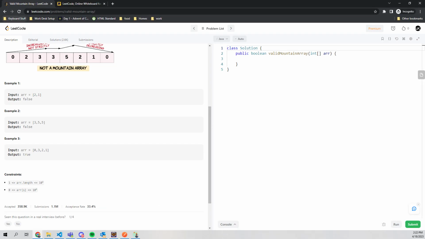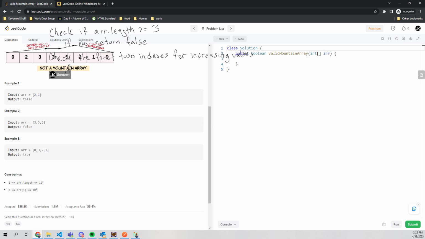Since the smallest length of the array could possibly be less than 3, the first thing we need to do is go ahead and check if the array.length is greater than or equal to 3. If it's not, we need to go ahead and return false. This will be the first part of our checks. Then we also need to make sure that we start out by increasing and not decreasing. So we need to go ahead and check the first 2 indexes for increasing values. If it does not increase from index 0 to index 1, we want to go ahead and return false. If we pass our first 2 checks, then we want to go ahead and set our state to increasing.